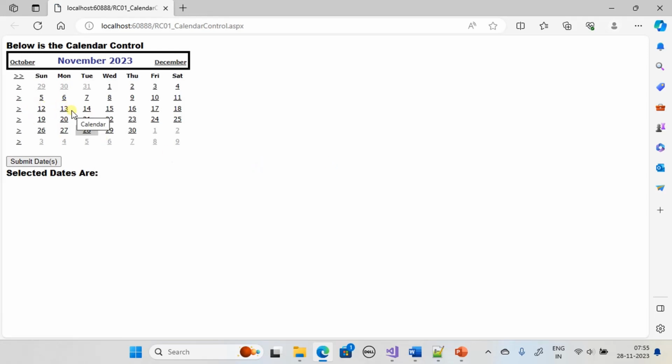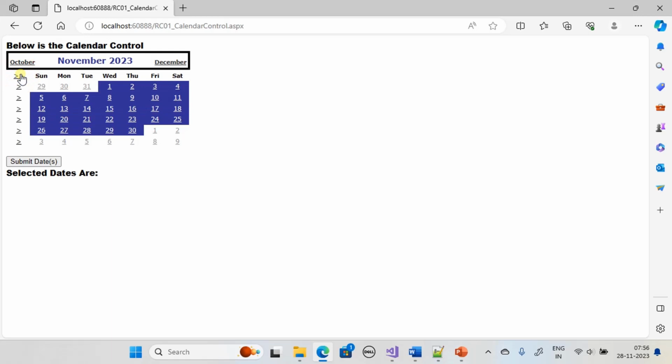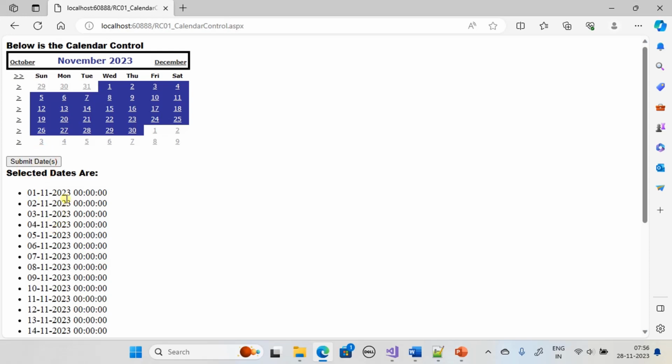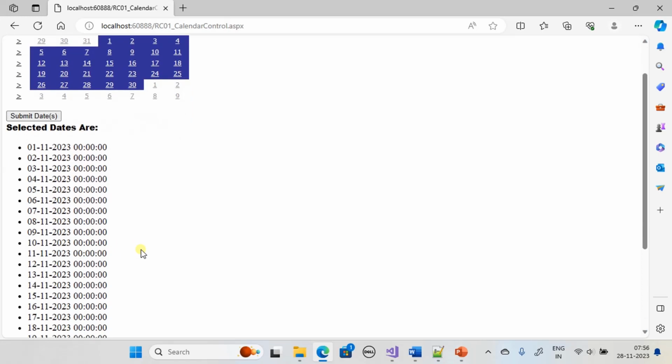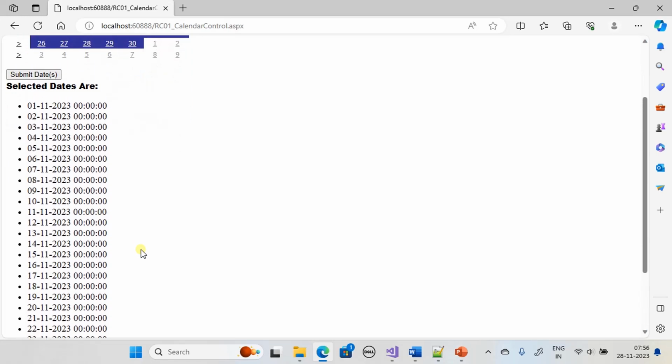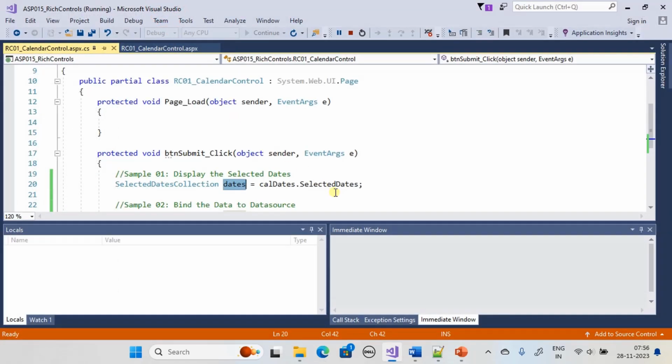At present we provided selection mode as day, week, month, so you can select a single day or an entire week or an entire month. Now let's go ahead with the entire month and submit dates. You can see the selected dates are displayed in the bulleted list because of data bind. If you want to format this, we can do that as well.